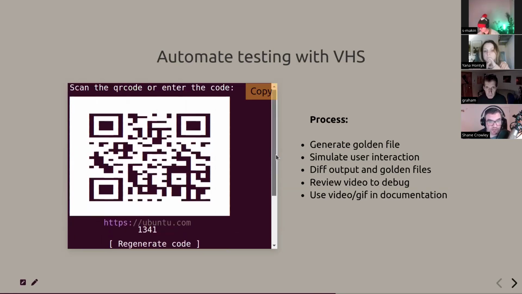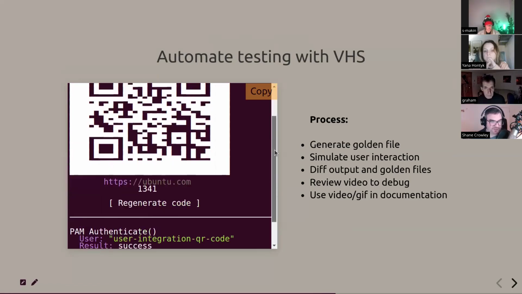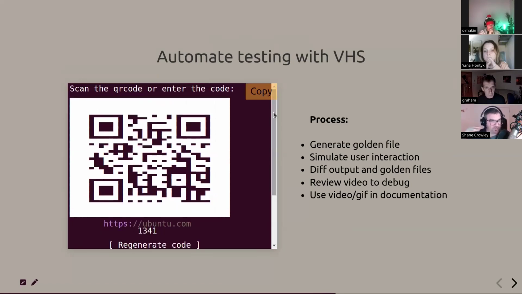And we're currently working at Canonical on a cloud authentication software called authd. And this allows a user, when they're logging into their computer, to authenticate with a cloud service like Entra ID, for example. And what we can do with VHS is we can generate something called a golden file. So what we have here is essentially a video, but it's divided into scenes. The first scene here is the QR code, and the second scene below the horizontal bar is success after someone authenticates.